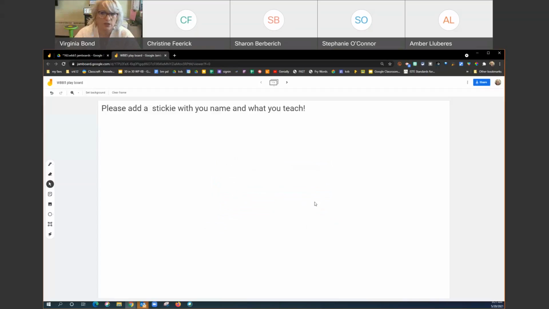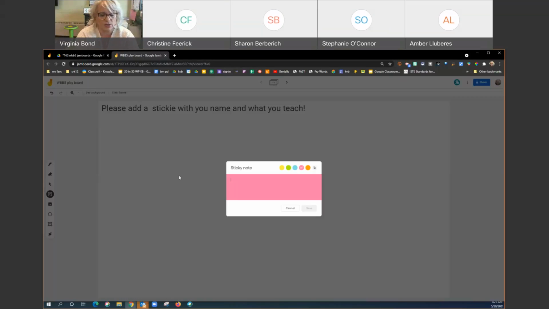What I thought I would do is show you some different ways to use the Jamboard, and then I'm going to do a couple in real time for you so you can see them. This is a great way to use a Jamboard as a start block. You can come to the sidebar over here, click, and add a sticky. So I'm just going to say, my name is Virginia, and I am a training specialist, which I think is a great way to do this.